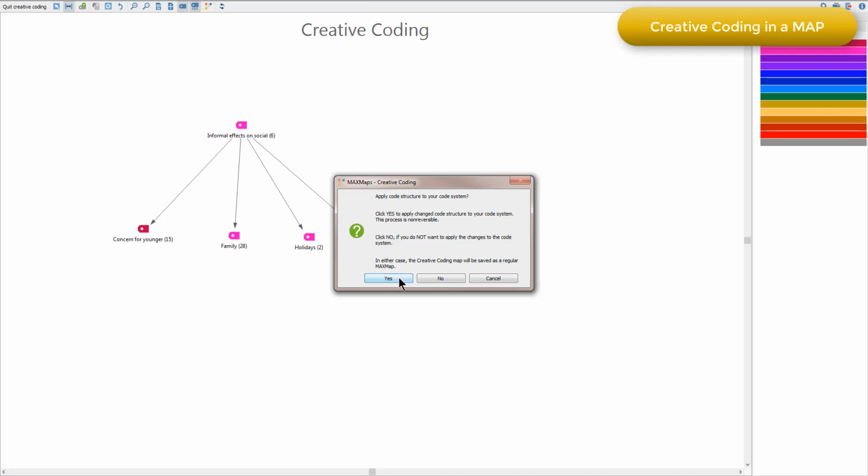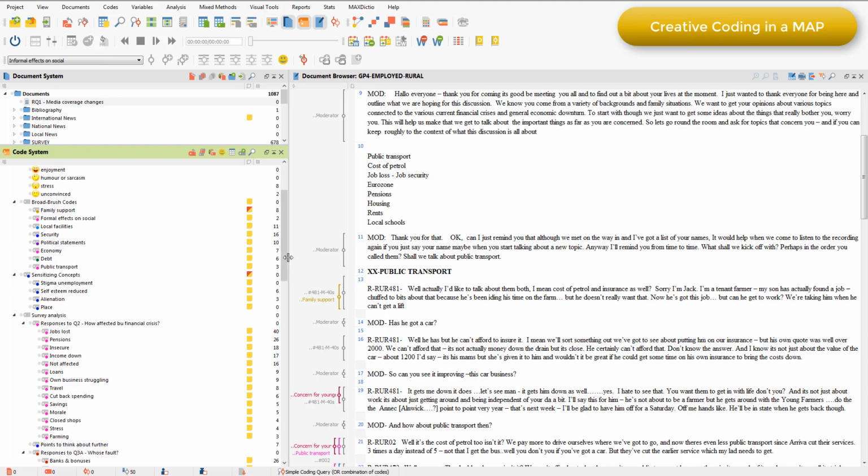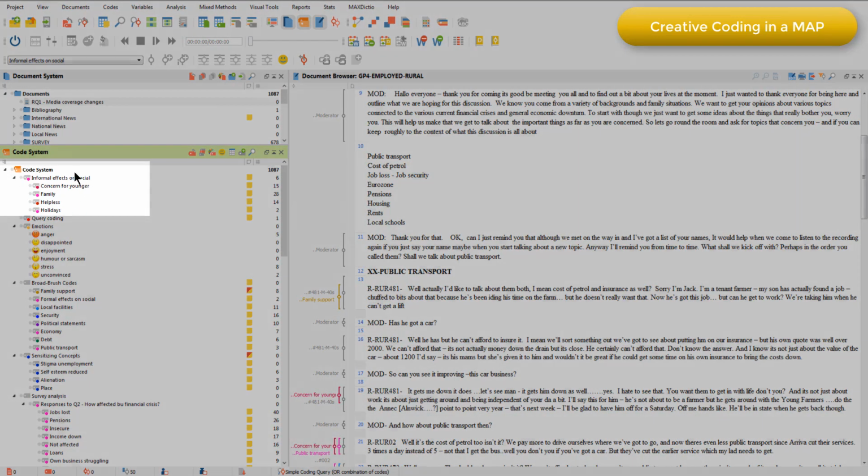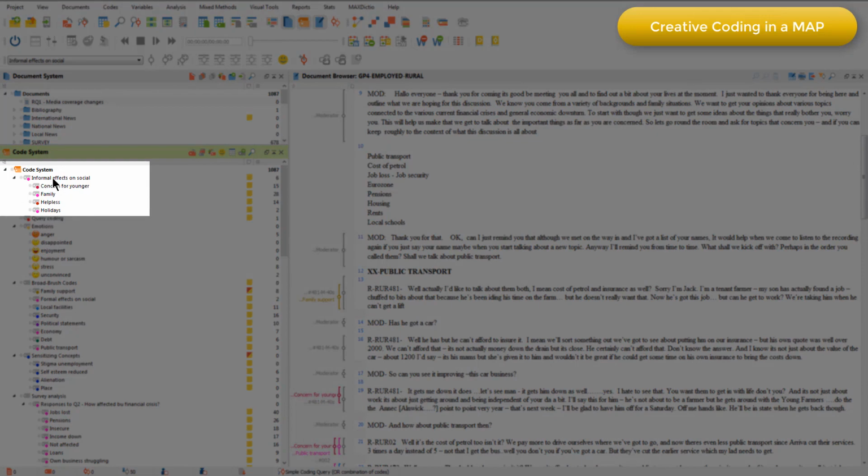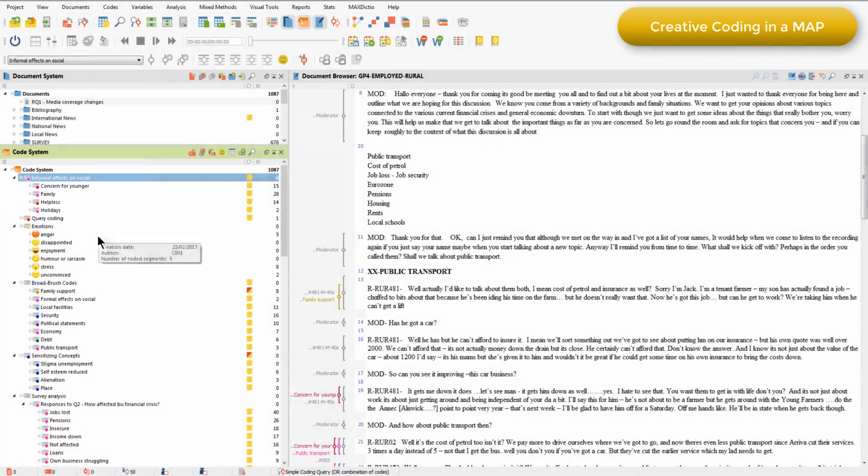I'm going to click yes now just to show you what happens, and you'll see that back in my code system, those 4 codes have now become subcodes of informal effects on social, and they've been removed from the other area of the coding schema where they were previously. This is an alternative way of reorganising codes from just dragging and dropping in the main code system, which you saw in the video about codes. And if you like working with your codes visually or have lots of them, that can be a useful option. And as you saw, you can do that piecemeal as I did, or you can spend a longer time reorganising a larger section of your coding scheme.